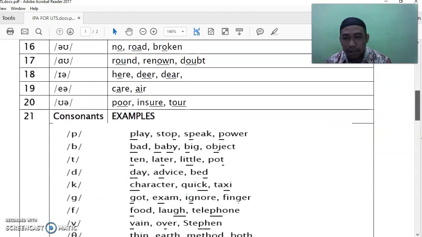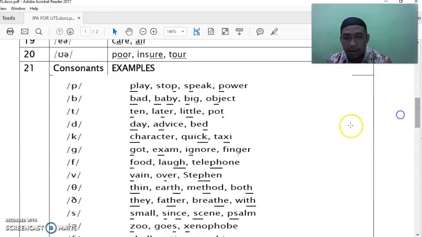And the last part is the consonant. P: play, stop, speak, power. Then B: bed, baby, big, object. Then T: ten, later, little, pot. D: day, advice, bed. And then K: character, quick, taxi, and then G: God, exam, ignore, finger.